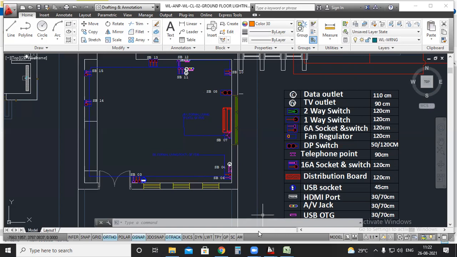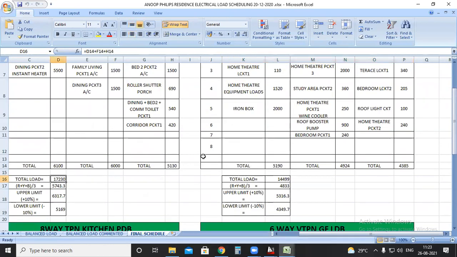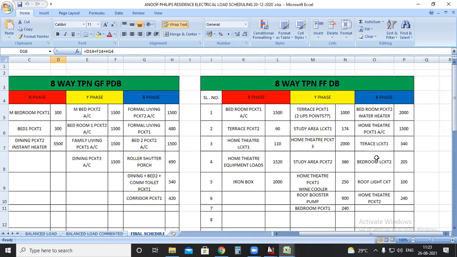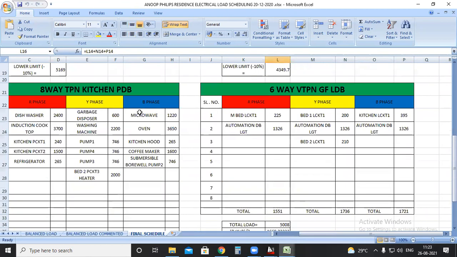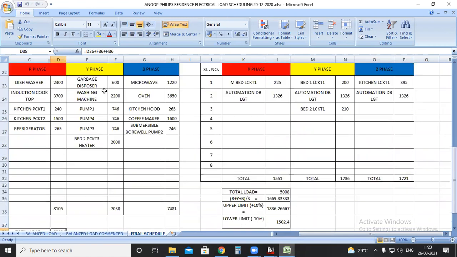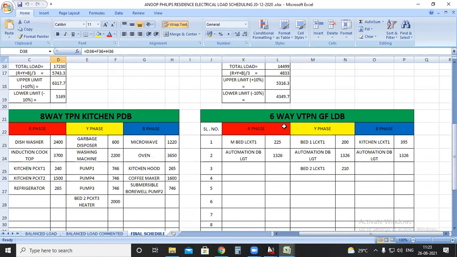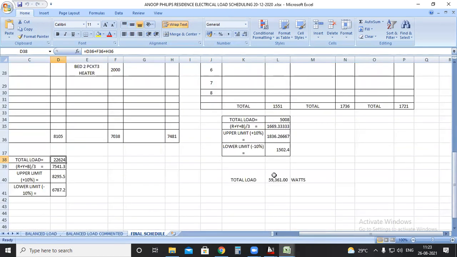So for this particular DB, you can see the final conditions. 8-way TPN GF PDB. Total load is 17 kW, 17.23 kilowatt. 8-way TPN FFTB. Total load is coming around 14 kW. 8-way TPN PDB is coming at 22 kilowatt. Especially for the kitchen DB alone, 22 kilowatt, and 6-way VTP and GF LTP coming around 5,000. Total load is coming around 60 kW.